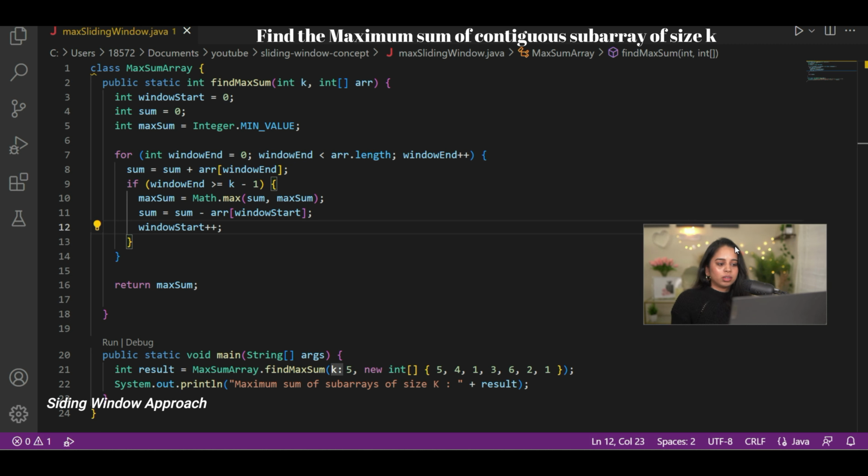Now we saw the fixed size k, right? Our window size was fixed in this case, but there are also other programs which will have dynamic window sizing, and there are also many other programs that make use of the sliding window approach, which is what we are going to see in my other videos.